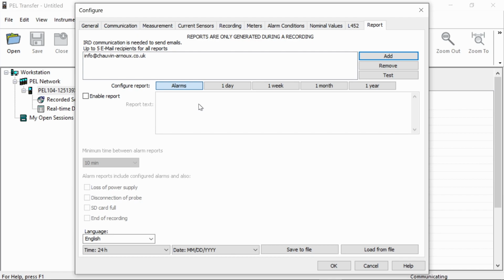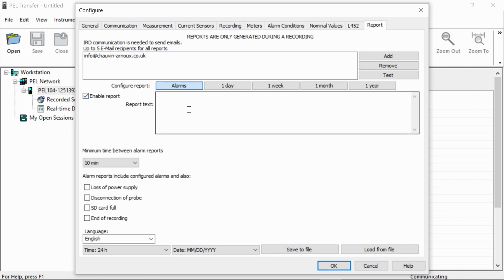Now we just configured the alarms, so we can actually enable an alarms report. And we can put some text in there if we want. So we can say alarms report. So we know that when we get the email, we've got that alarms report text. But if it was a customer, you could actually put site details.